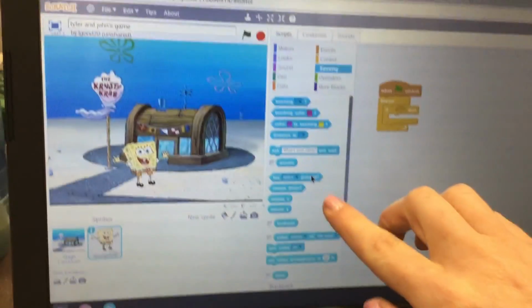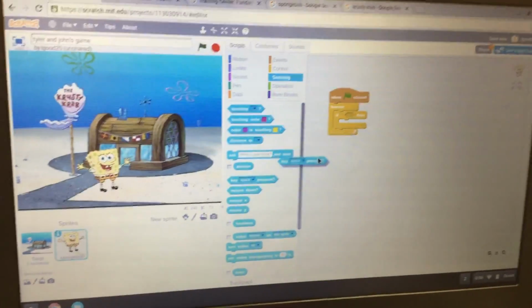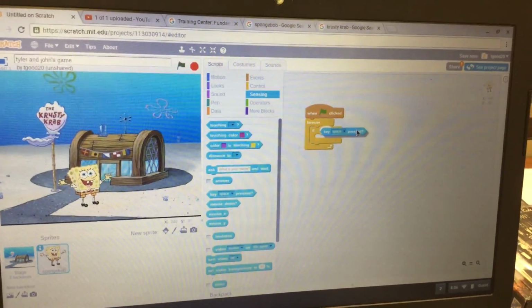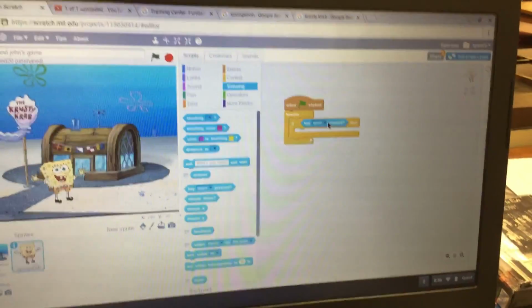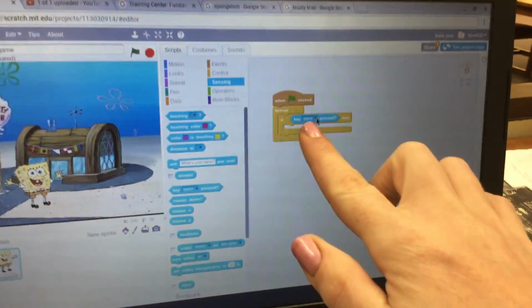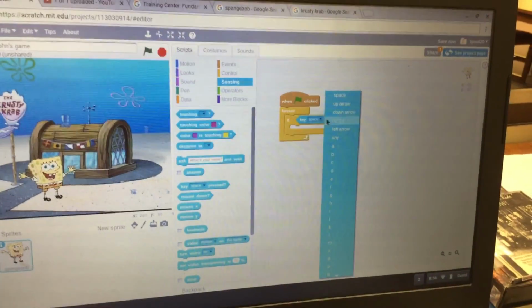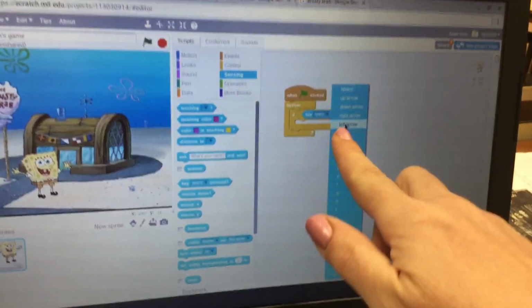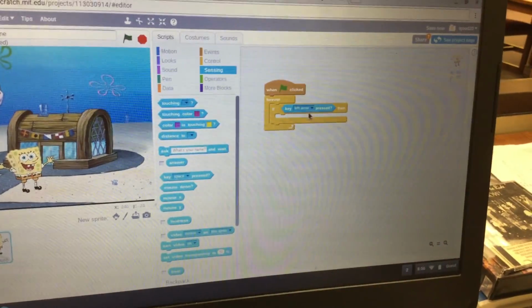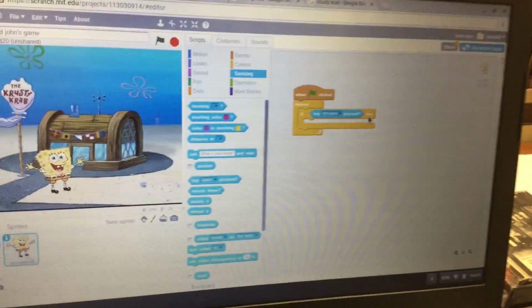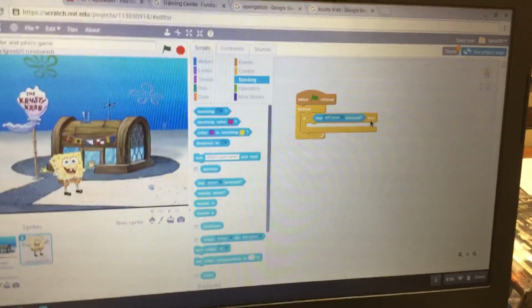So we've got this block right here that says key space pressed. We're going to click and drag that into that little hexagonal space next to where it says if. And then we're going to change it, so we're going to click on that little drop down arrow. And then we're going to make it say left arrow. So it's going to say if key left arrow is pressed, then, and now we're going to make it do something when we press the left arrow.